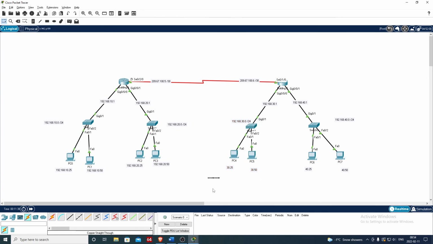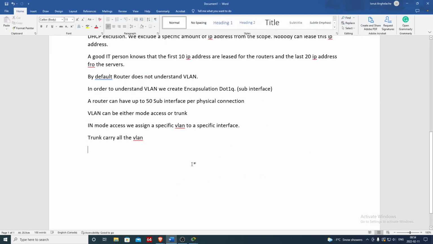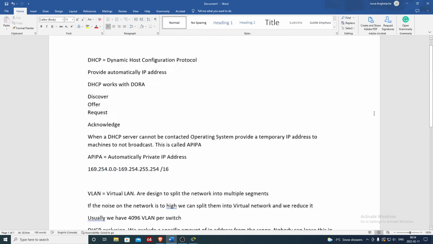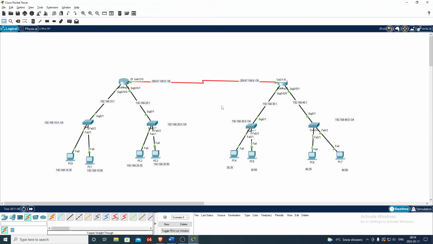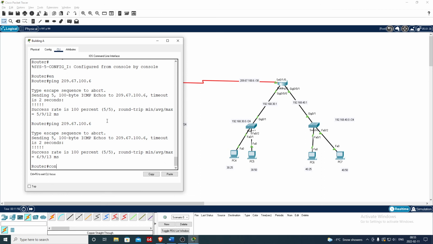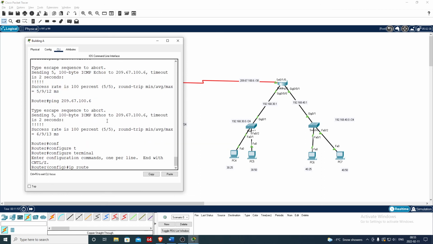So to fix this problem, we can try to use something called a static route. A static route is a connection which permits the user to have knowledge from router A to router B about the vicinity or the network. For example, we will go to building A, config terminal, IP route, and we would like to reach this network 192.168.30.0.